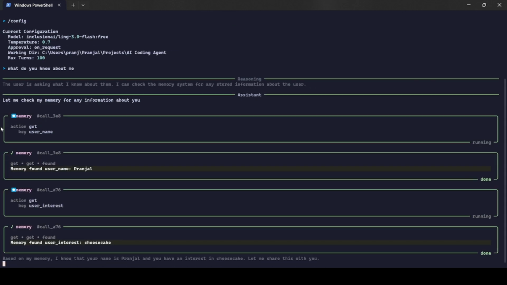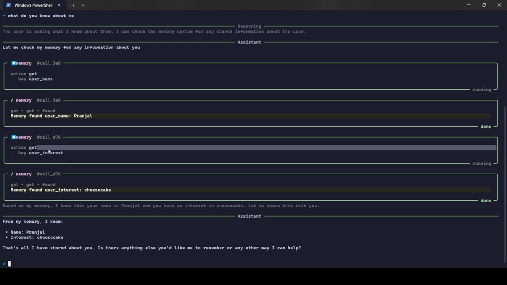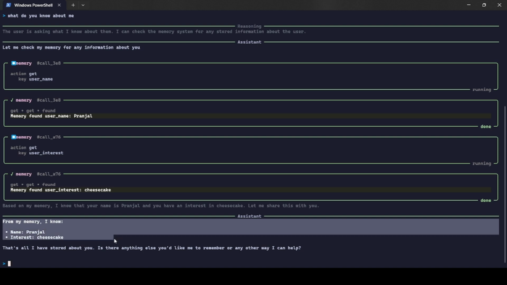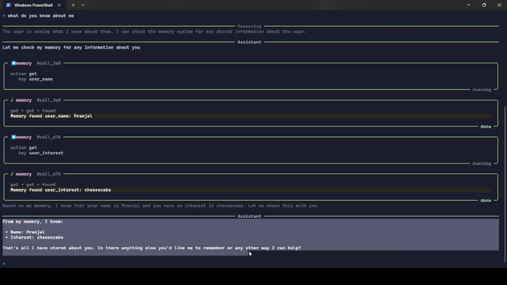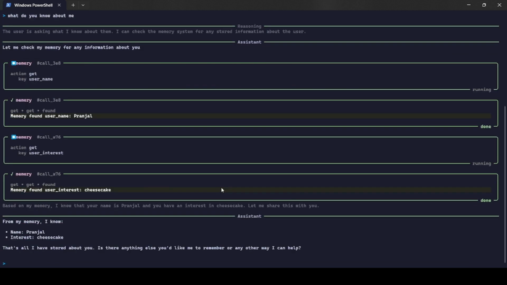And yeah, so the agent used the memory tool to get the username. The agent used the user interest to find another thing. And from my memory, I know my name is Pranjal and I like cheesecake. That's all I know about you. Is there anything you'd like to remember? So here's the memory that the agent can use as well.